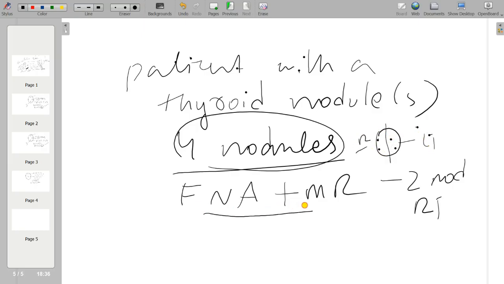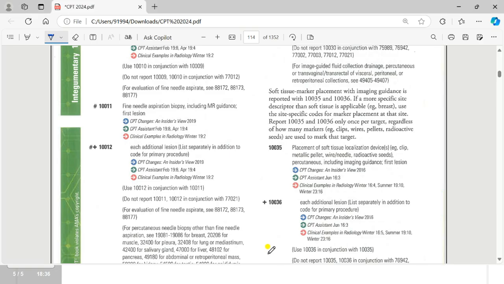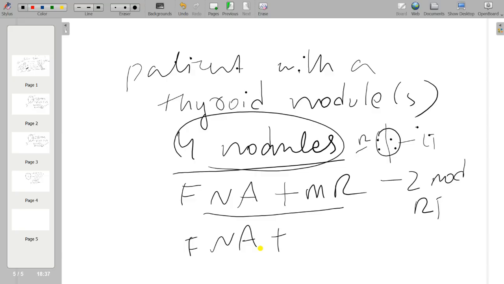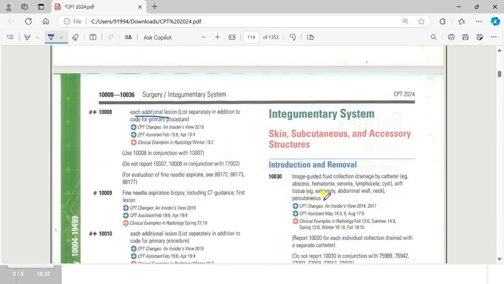Okay, FNA with magnetic resonance guidance, the provider is doing for two nodules, and also the provider is doing FNA with another guidance, let us take the example as CT guidance. So how do we code this? By applying the guideline. So we'll apply the guideline here. Okay, so total 4, right? Total 4.